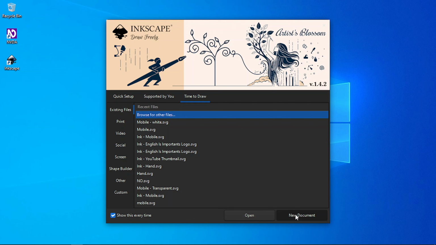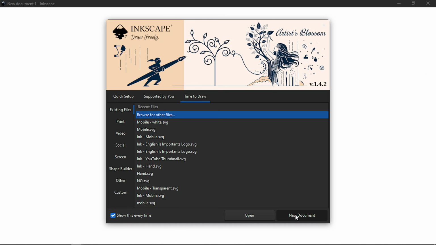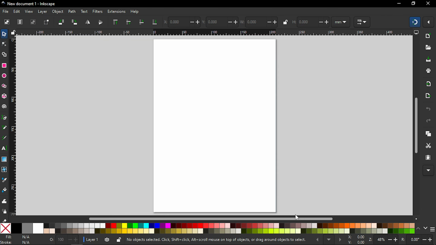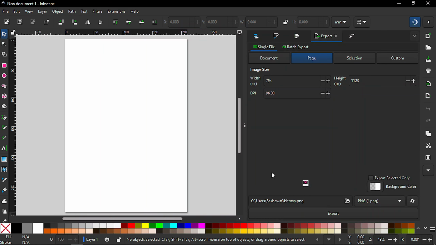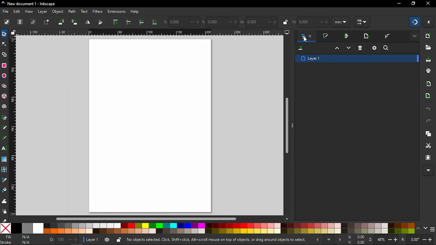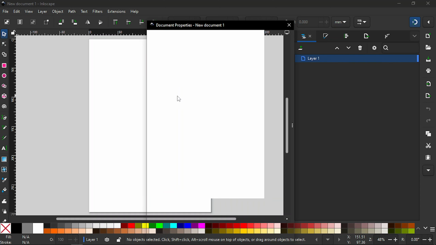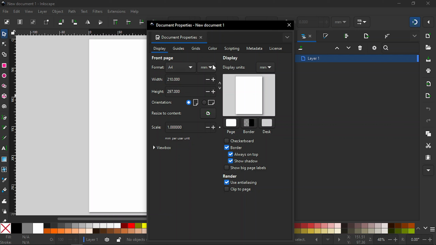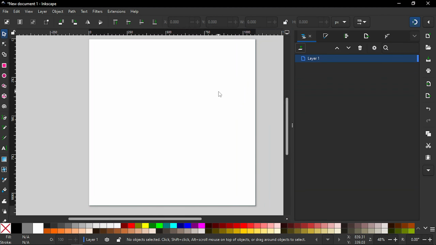So let's start with a new document. And once you are here, first things first, what we will do, we will narrow that down, come back to layer panel instead, and we will hit Ctrl Shift D to change the document settings. So first we will change millimeter to pixel, and I love to work with 1080 by 1080, and that unit will also be pixel. So there we go.